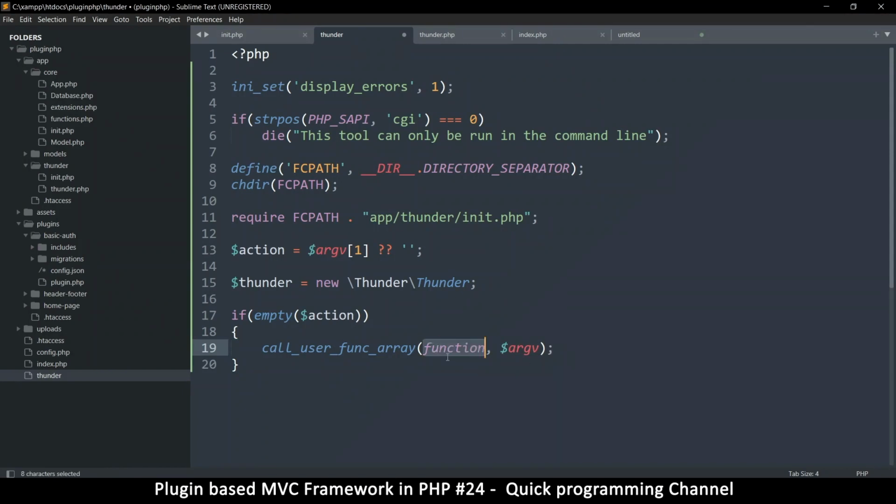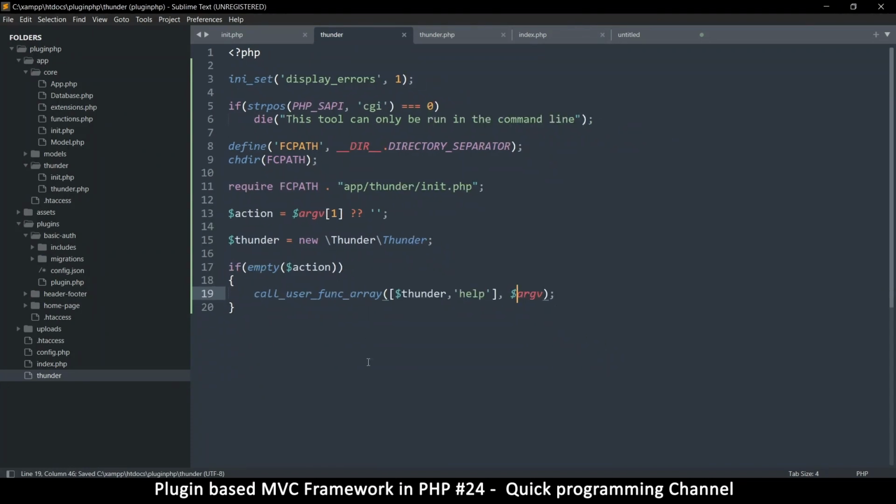And then the function we want to run is called help, right? So that's the help function. But because it's inside a class, it's not just a function, we have to put the class name. So I'll put the class name, comma, help, but this has to be an array. So let's put that in brackets like so. Okay, so if that's empty, great.